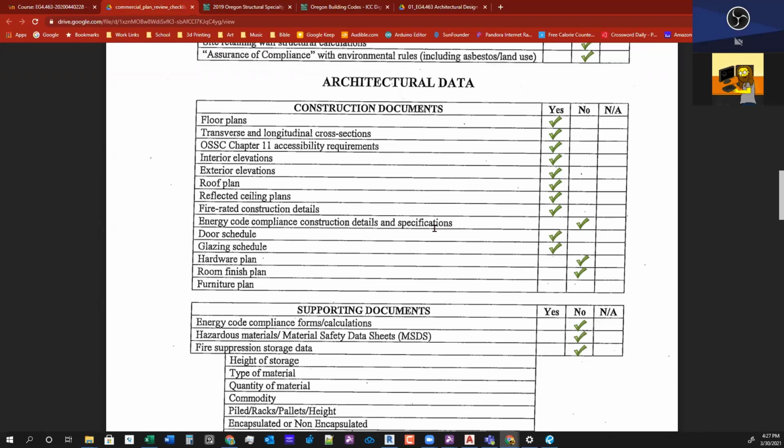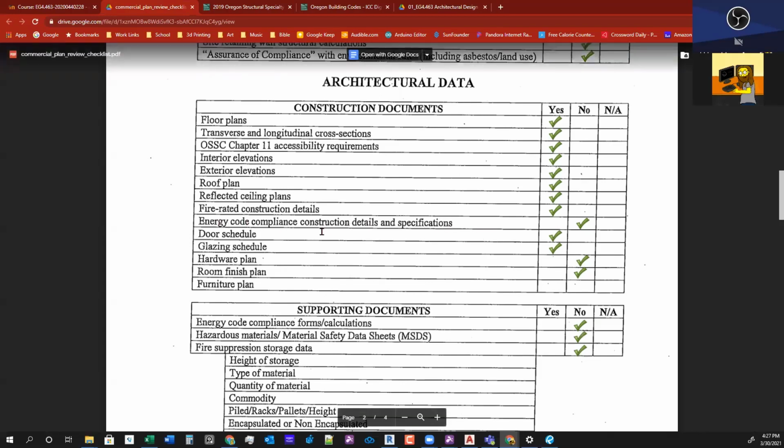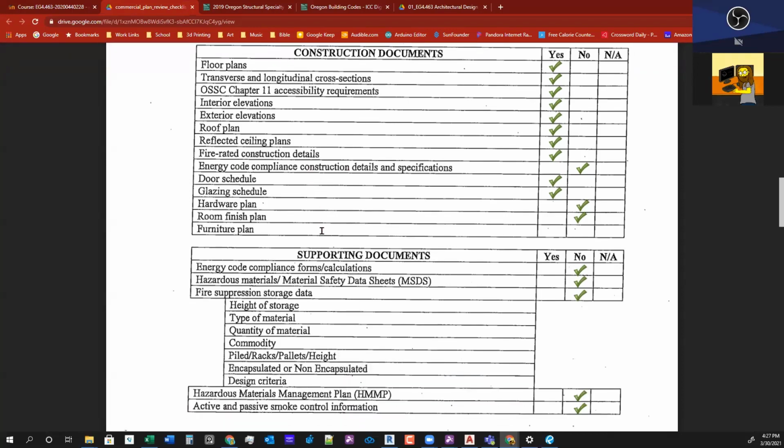So also we have the energy code compliance, which we're not going to do. Door schedule, glazing schedule, we'll do some of that. We did some of that in residential. The hardware plan, I don't think we're going to do.